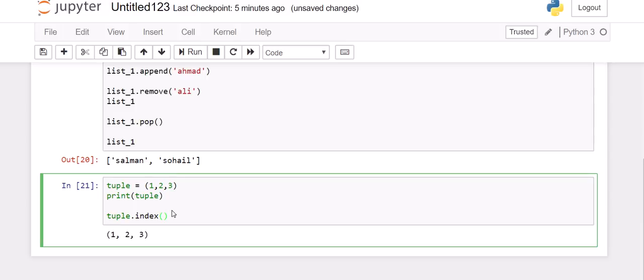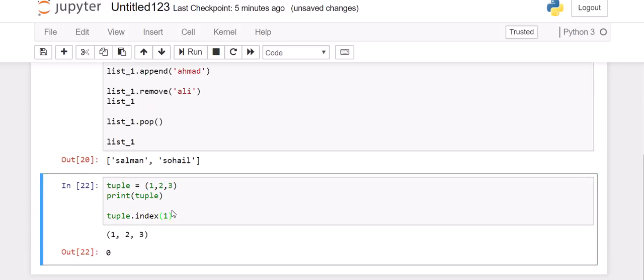So what is the index of 1? Your number 1, that is 0. What is the index of your 2? That is 1. Index is basically the position where your number exists. So this is a very basic and simple introduction to lists and tuples. You can play around with it, and I hope that this lecture is quite helpful for you.